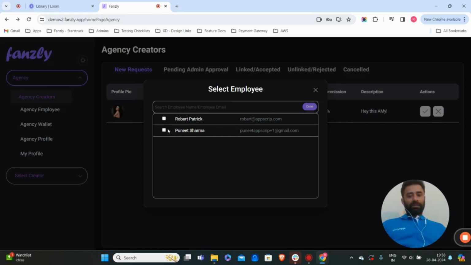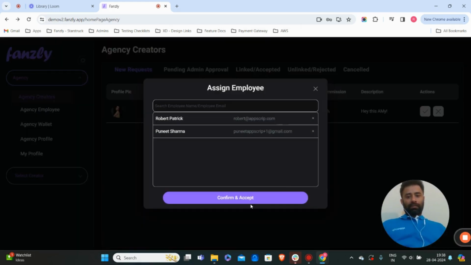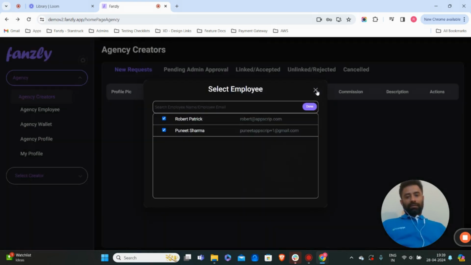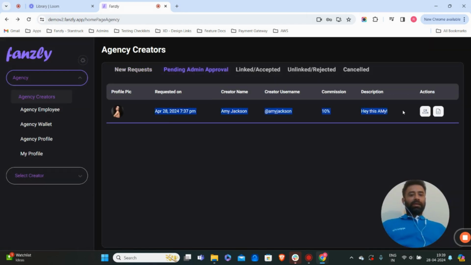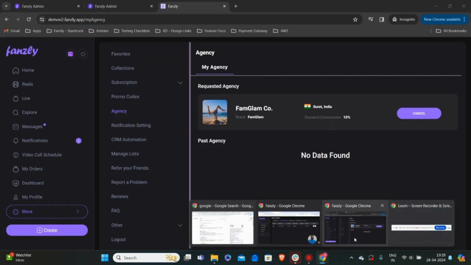Okay, so the sole purpose of this is to tag a particular individual or individuals to a creator profile. So the purpose of doing this is that there are multiple individuals who can manage a single creator profile, right? So in this case, I see there are two individuals who are a part of my agency. So I'll go ahead and select the checkbox, okay, and I will select done, confirm and accept. Yes, okay. So as you can see, Amy is now accepted, and now there is the next step where the admin needs to approve this request.